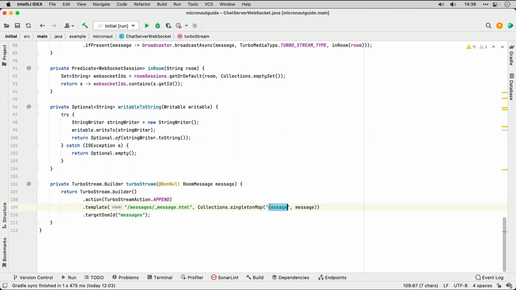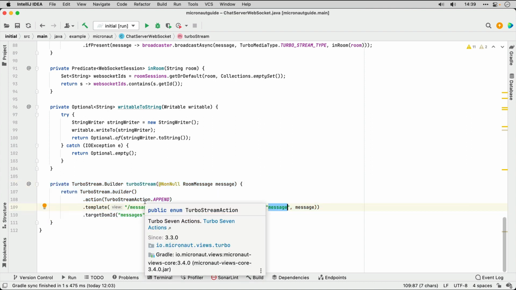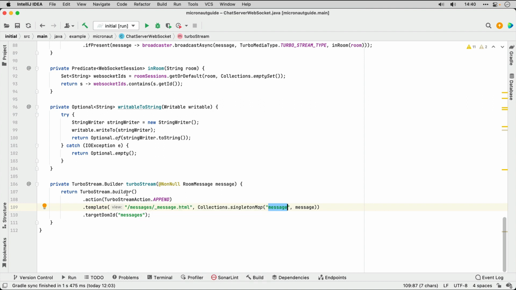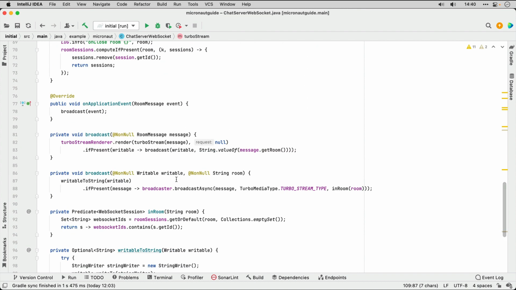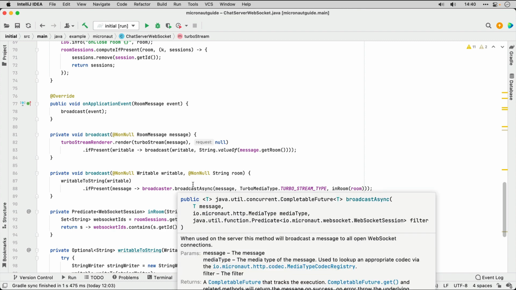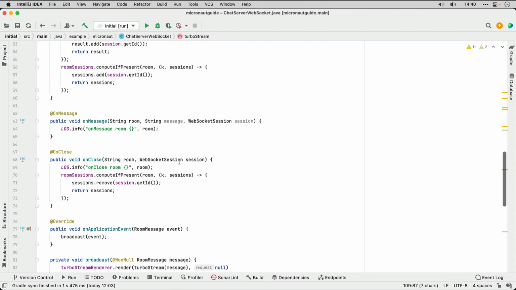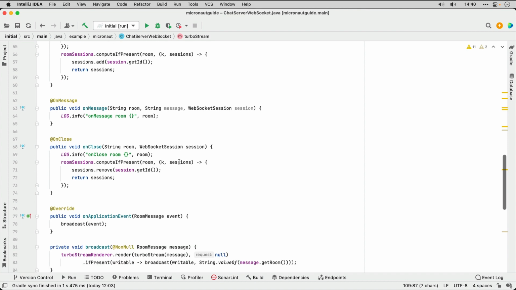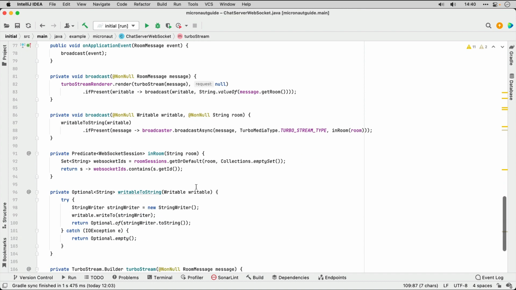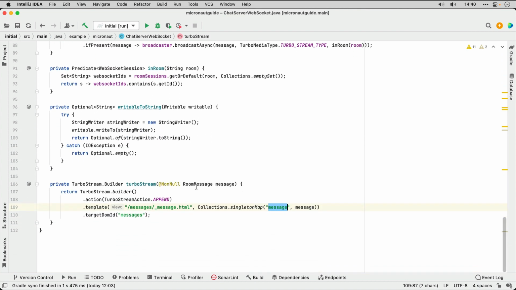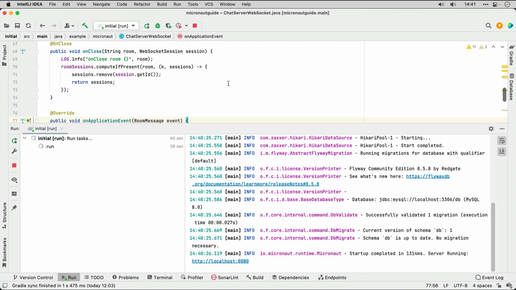It's essentially the same kind of fluent API that I showed you before. A turbo stream builder can be easily converted into a writable, which can be converted into a stream. That's what we are using to broadcast the message. And that's all the logic that we need to essentially broadcast a turbo stream via WebSockets in a Micronaut application. As you see, it's pretty simple.